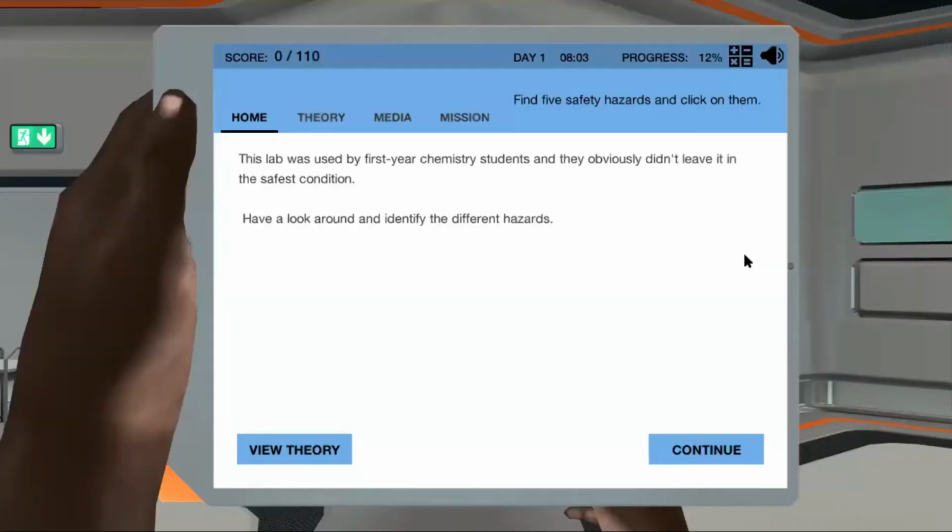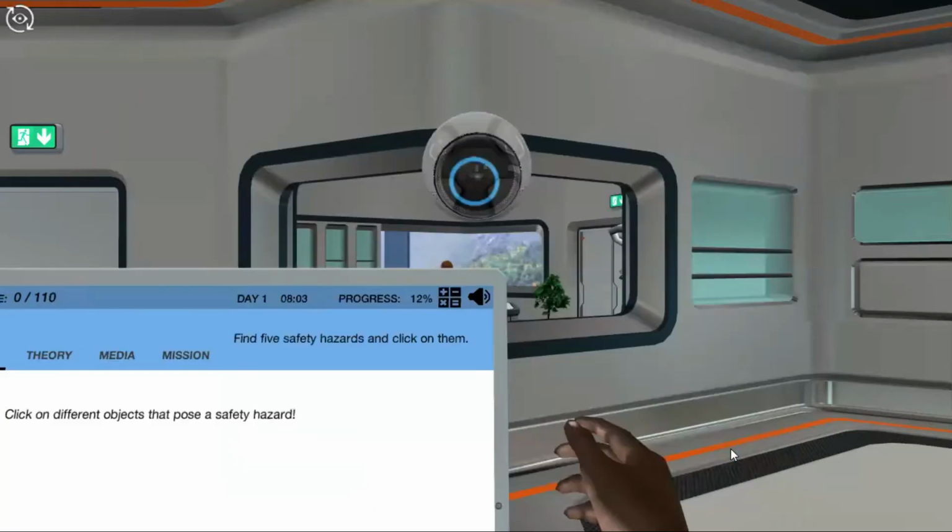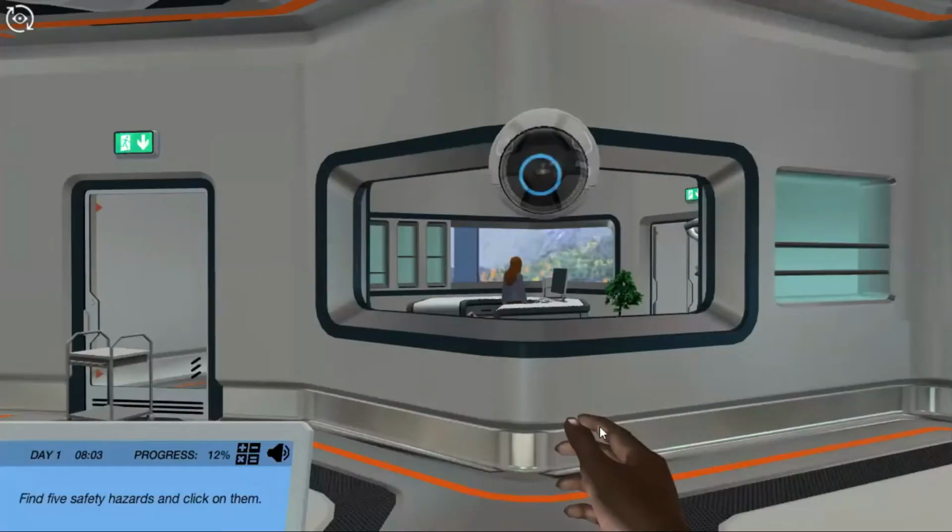This lab was used by first-year chemistry students and they obviously didn't leave it in the safest condition. Have a look around and identify the different hazards. Find 5 safety hazards and click on them.